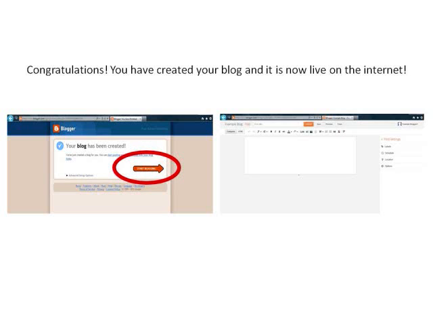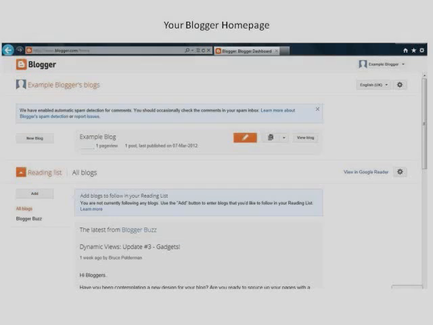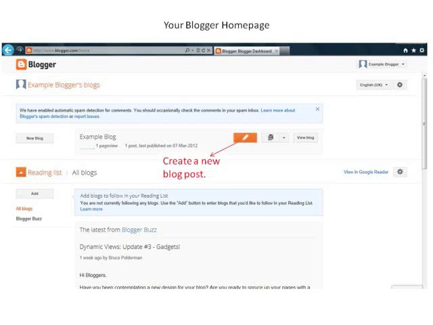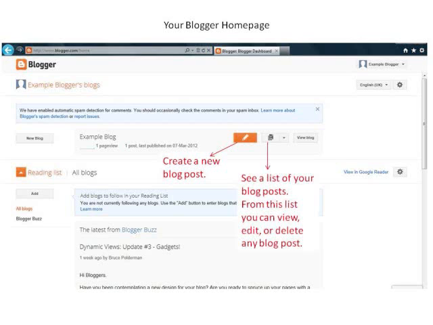If you click on the Start Blogging button, you'll be taken to the screen shown on the right to create your first blog post. From now on, when you visit Blogger.com and sign into your Blogger account, this is what you'll see. Clicking on this button allows you to create a new blog post. This button will show you a list of all your blog posts. From this list, you can view, edit, or delete any post that you have already created. By clicking on the View Blog button, you will see how your blog looks to anyone who visits your blog on the internet.